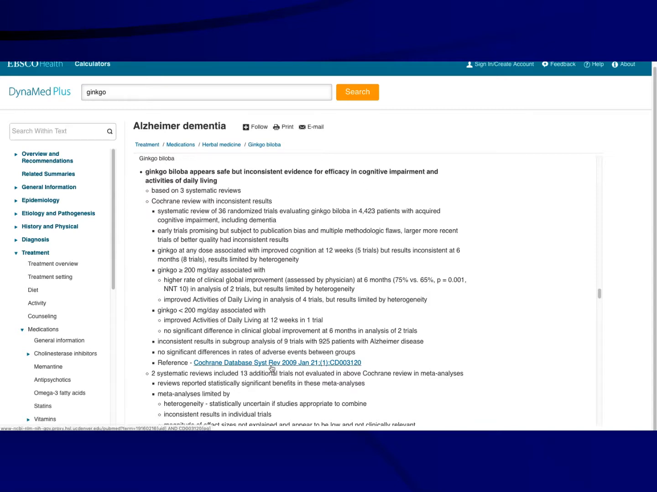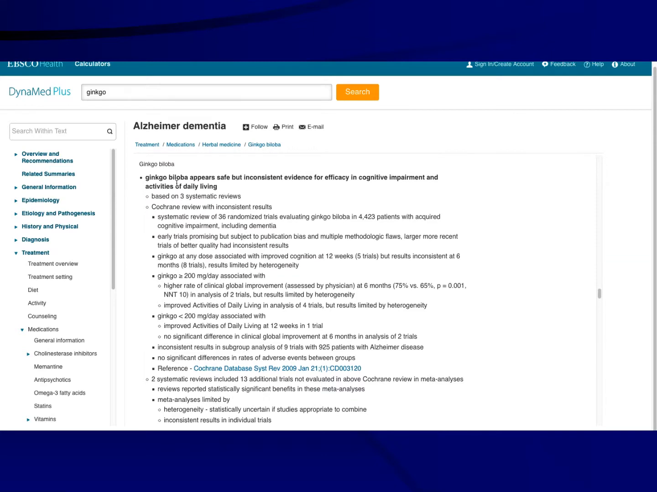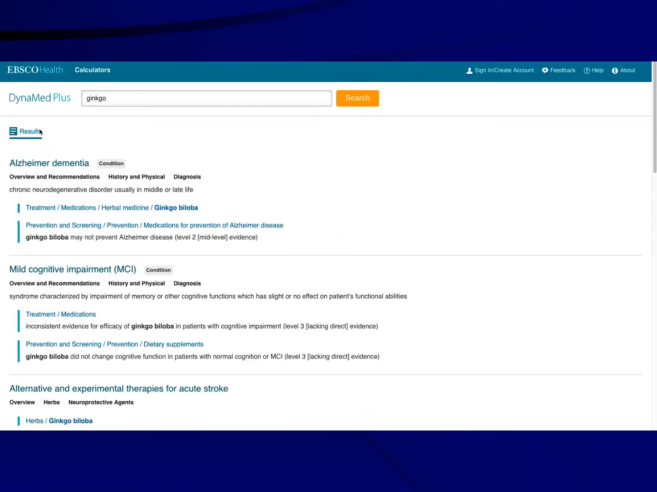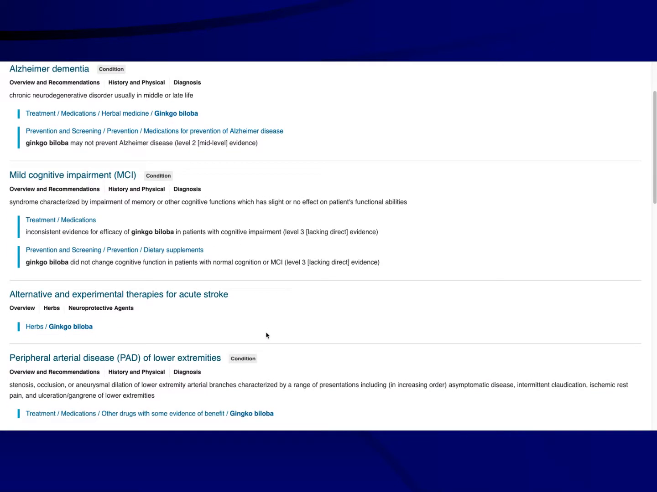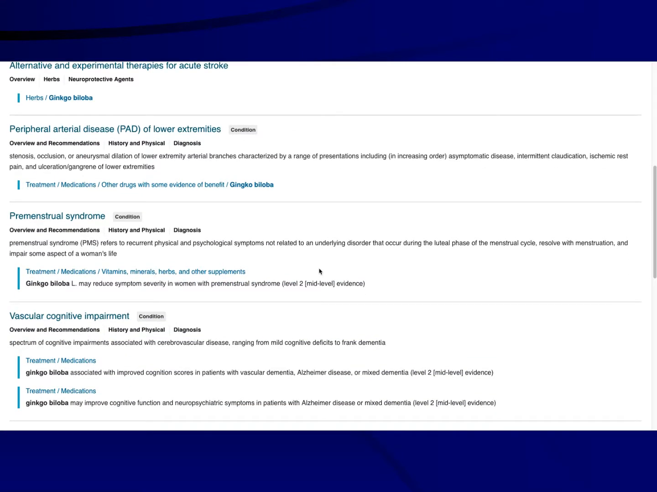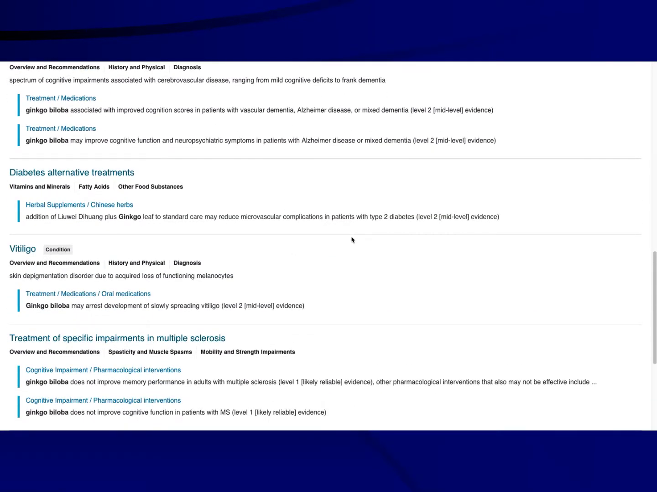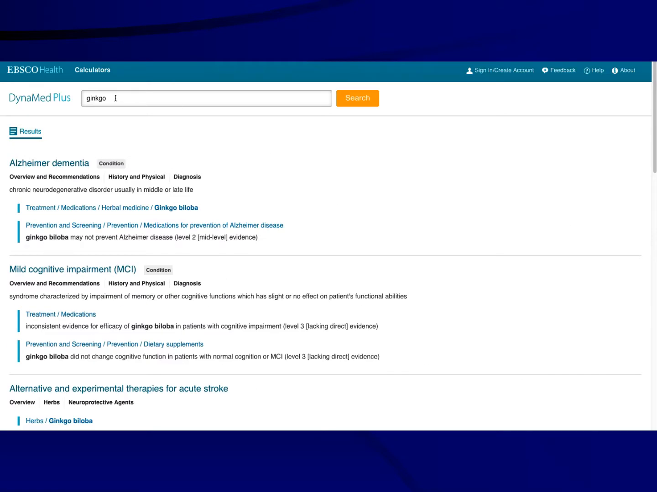I really do enjoy this site, especially when I'm asked to find a drug of choice or I need to research what therapies are used to treat a condition. So you also notice back at the search page when I put in ginkgo that under mild cognitive impairment, treatment medications, and then comes up inconsistent evidence for the efficacy of ginkgo biloba in patients with cognitive impairment. So again, just to make you aware that you can certainly use Dynamed to search for therapies, and this is not just limited to herbs.